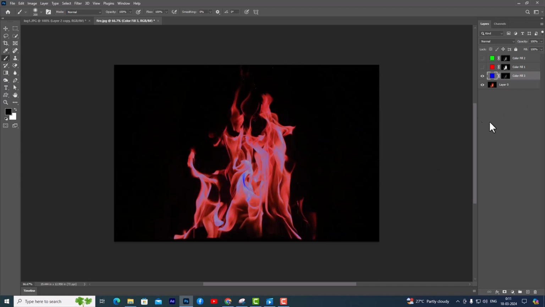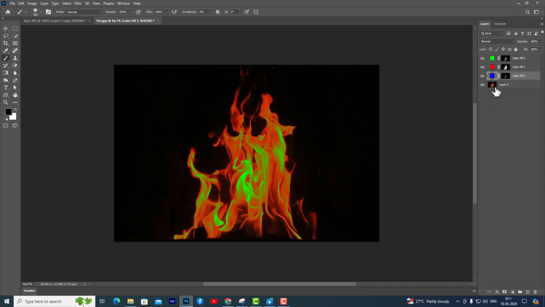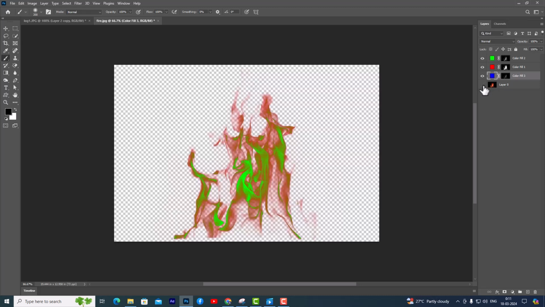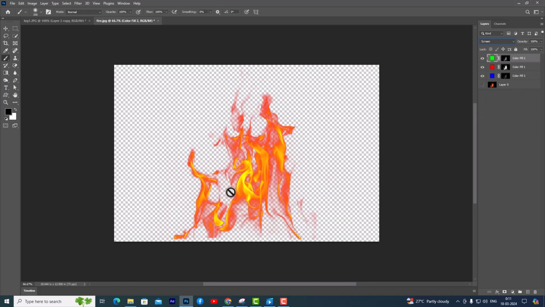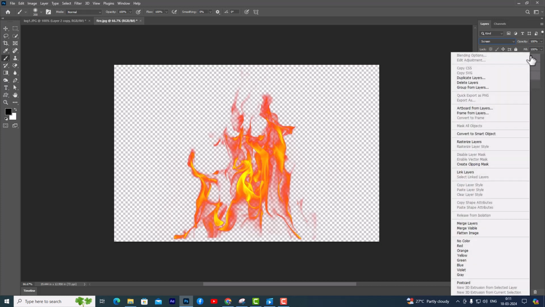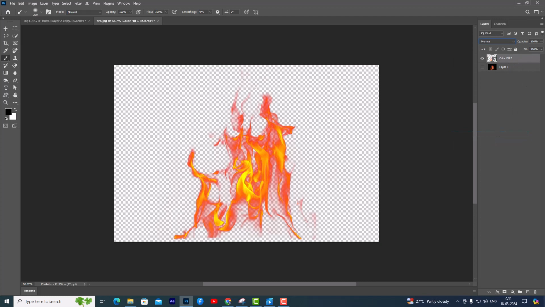Right. So once we got till here, now we have to turn on the green channel and the red channel, and we will hide the fire image layer, the original fire layer image. We will select the topmost layer and apply a screen blending mode. So we can see here, now only the fire is selected. Now we will select all these 3 color fill layers, right click over them and select Convert to Smart Object. That's it.